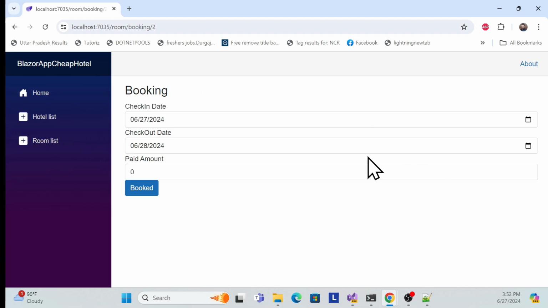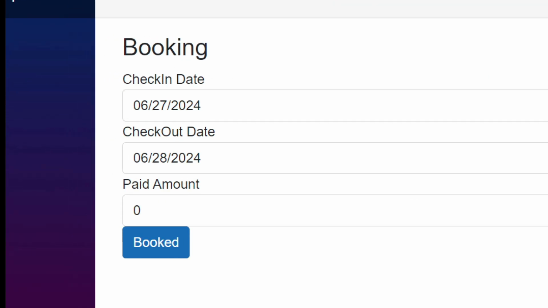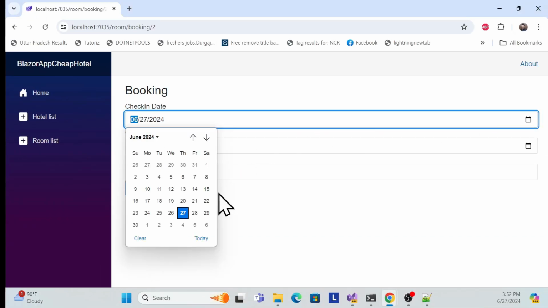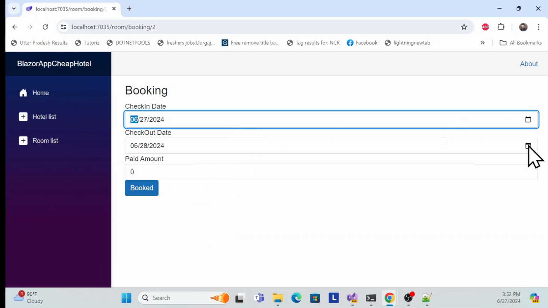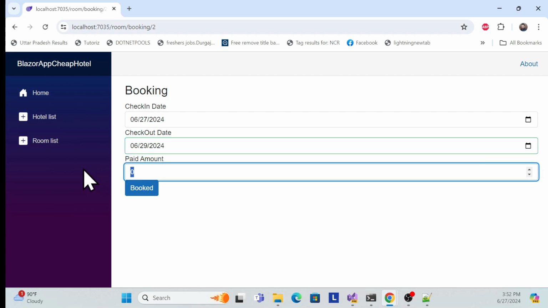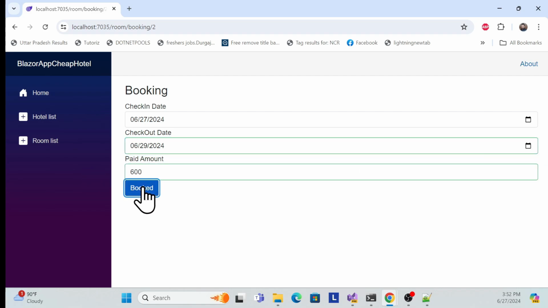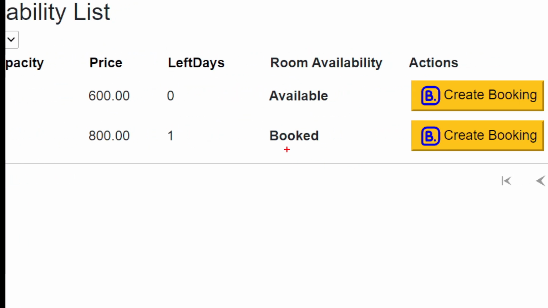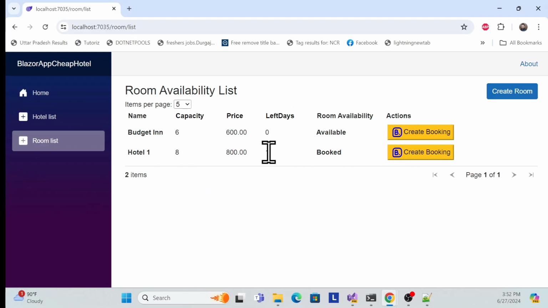Once you create a booking, now see this time we have the current date and plus one date, right? The current date is fine, but here I will change to one more date and just pay. For example, 100 is paid, book that. Now see, once I booked, it is saying it is booked, as well as the left days is pending 1 day, right? Based on that you can calculate it. I calculated temporarily, but we can calculate more over here.